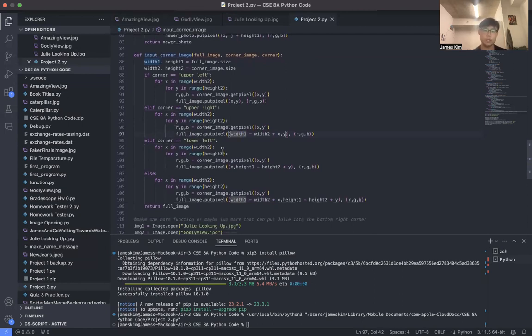Now, what this function took was the full image, the bigger image, a corner image, which is the image that I wanted to put into one of the corners, and the string corner, which asks for which corner I want to put it in. For example, upper left, upper right, lower left, and the else would just put it into the lower right.